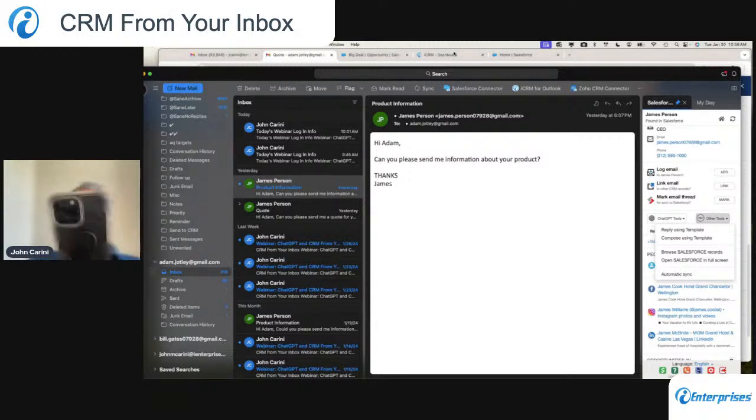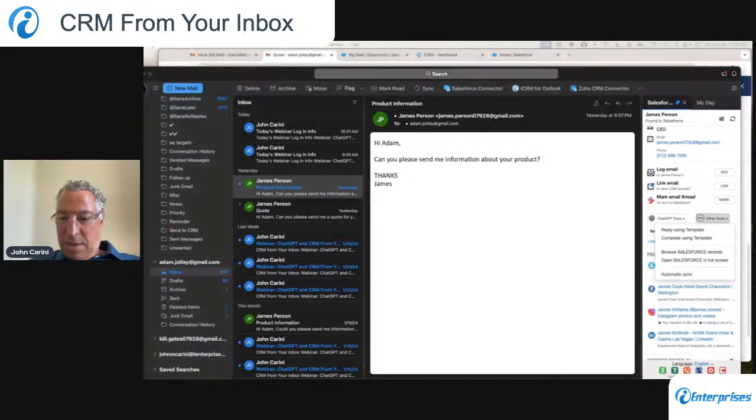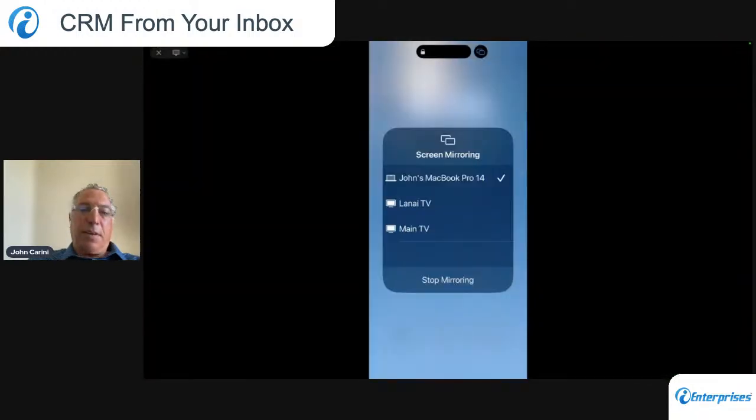So I'm going to show you something really quick on mobile. And I guess one question I have is, how many people are already using our connectors? I'm just curious versus other connectors. Okay, I'm going to show a little bit on mobile. Give me one sec to bring this up.